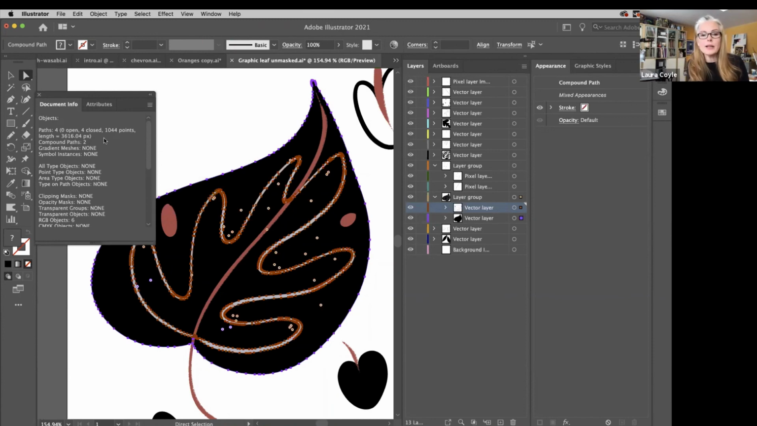And maybe I want to have this simplified because I'm going to use it in a pattern and I'm going to repeat it over and over again. So I will want to reduce the number of anchor points. So it's always good to have this little bit of information here. So the document info panel is good for that.